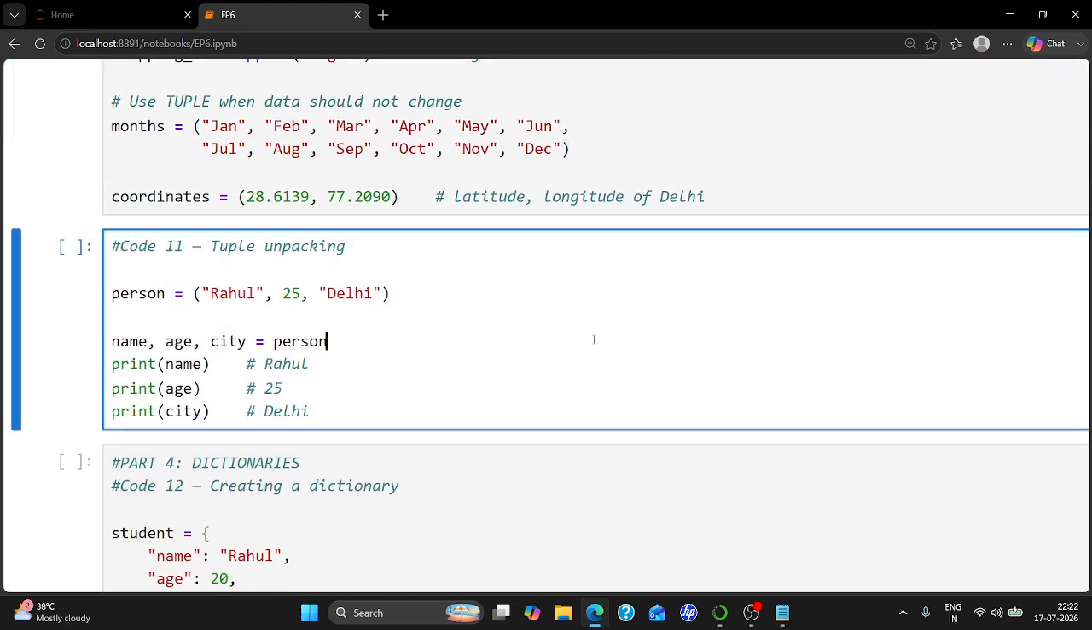Now, tuple unpacking. Tuple unpacking assigns each item to a separate variable in one line. The number of variables must match the number of items. This is a very clean pattern you will use often, especially when a function returns multiple values. So you can see we can do tuple unpacking. In person we created a tuple, and we created three variables, name, age, city, and set them equal to person. When we print name, the name will be assigned the first value, by order. Remember it, by order. And age will be assigned 25 and city will be assigned Delhi. So it will print Rahul 25 Delhi.